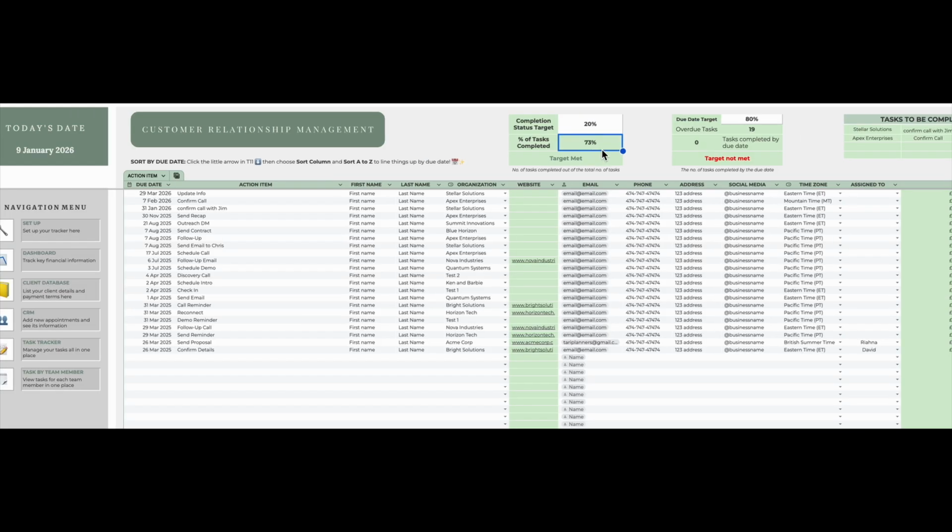In the top summary area, you'll see 2 progress indicators. The first is the completion status target. This shows the percentage of tasks that need to be completed out of all the tasks listed. This is a percentage that you will set for yourself. If the percentage of tasks completed is higher than the target that you've set for yourself, then it will show as target met. If the percentage of tasks completed is lower than the target you've set for yourself, then the target will show as not met.